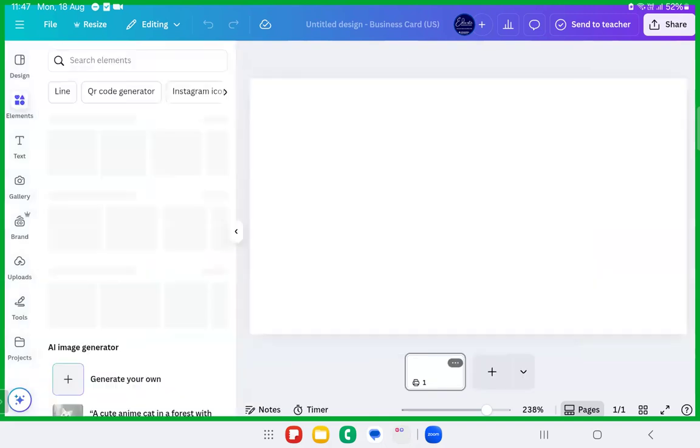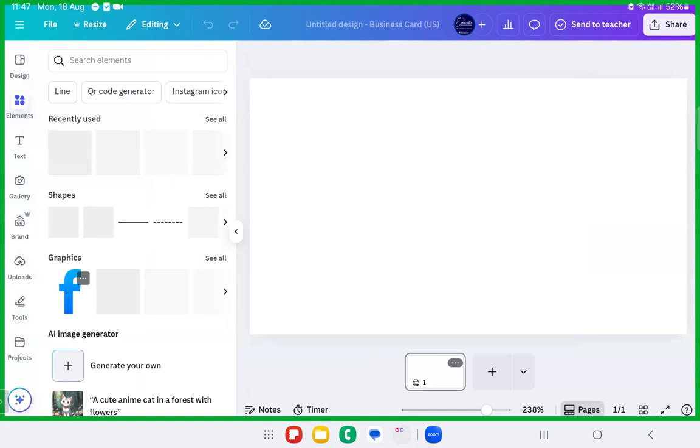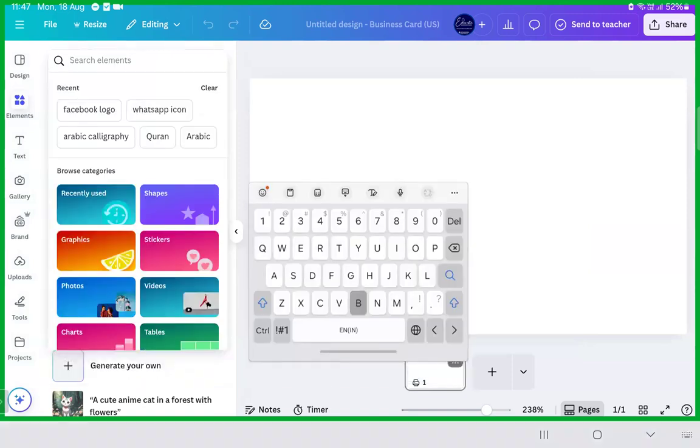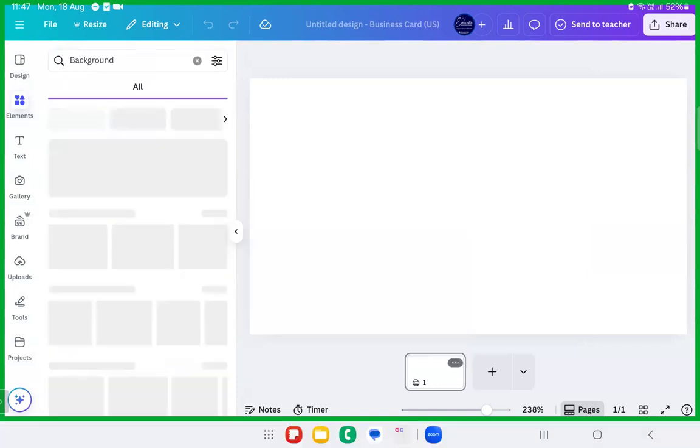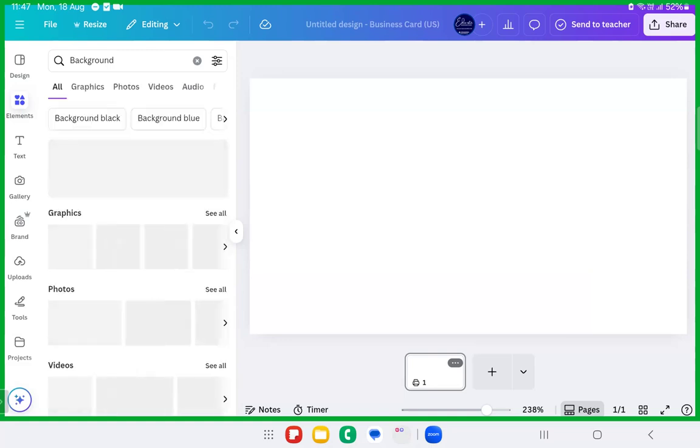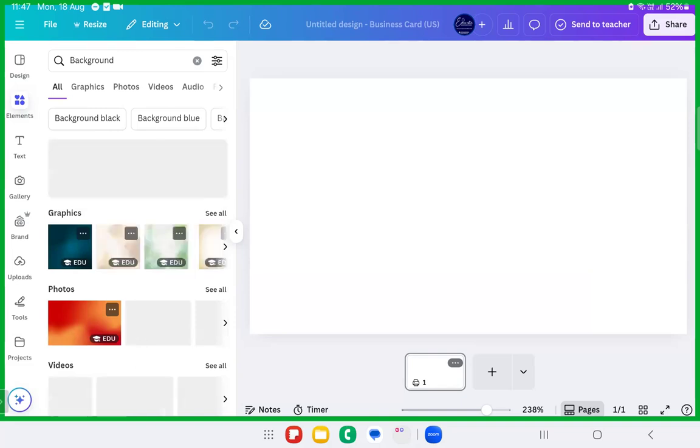In the elements, we are going to go ahead with proper backgrounds. So you can just write backgrounds. Let's see if you can go ahead with backgrounds. Let me click background and you will find beautiful backgrounds. If you do not want the backgrounds from this store, what you can do is go ahead with something like business card itself. Write business card over there and you'll get beautiful business cards.